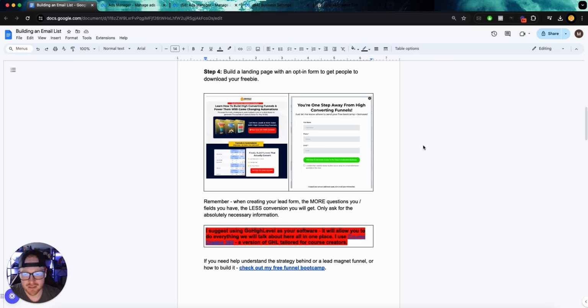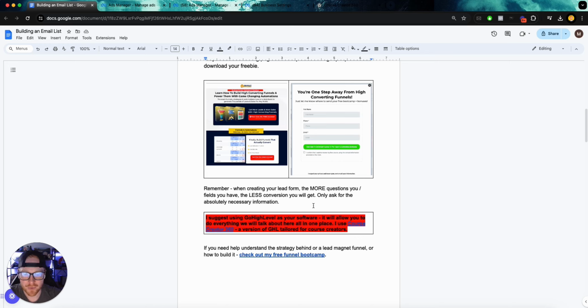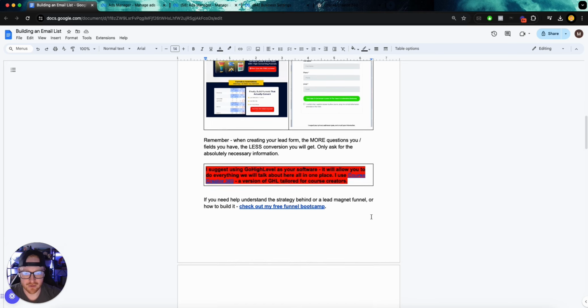And you need to keep in mind that when creating a lead form, the more questions or the more fields that you have, the less conversions that you're going to get. So you only want to ask for the necessary information, and I mean absolutely only the necessary information. Start off with just a name and email. Then you can test adding in phone number if you're going to do some SMS marketing, see what that does. But ultimately, the more questions you ask, the less conversions you'll get.